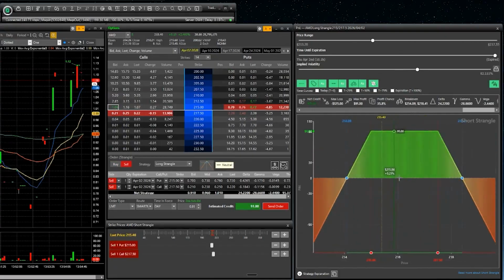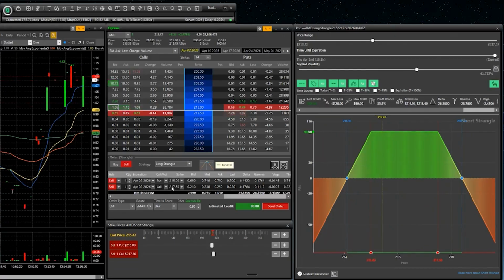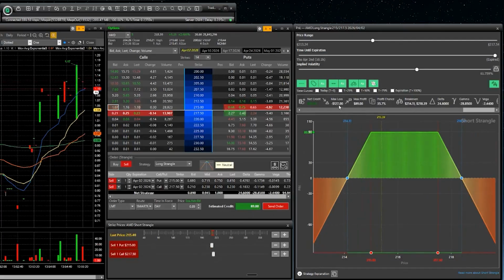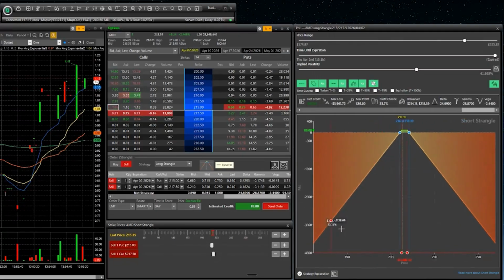Now, let's look at all the various points in this. All right, so we have two legs, right? It's a short put and a short call, so it's a short strangle overall. When you put those two together, you get a short strangle. We're selling the spread and we're receiving a premium or a credit of $86. Let's look at our various values. Our max loss here is $127.